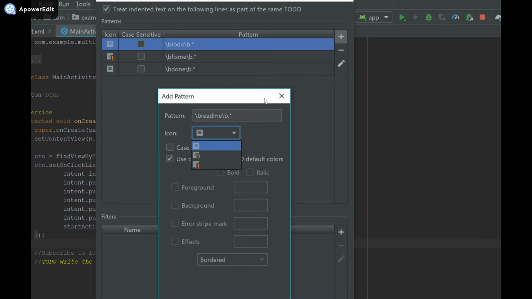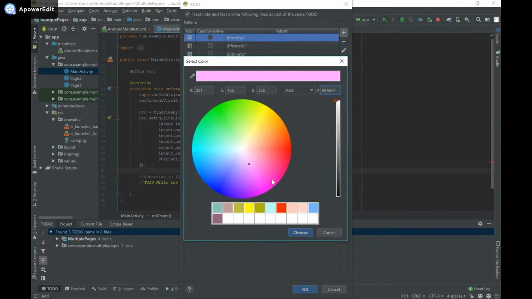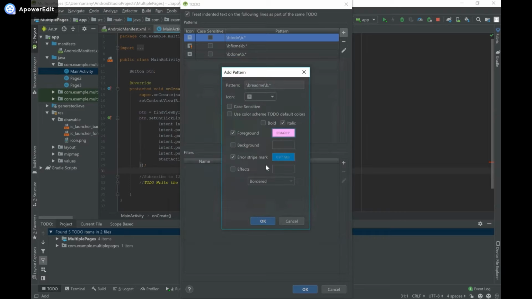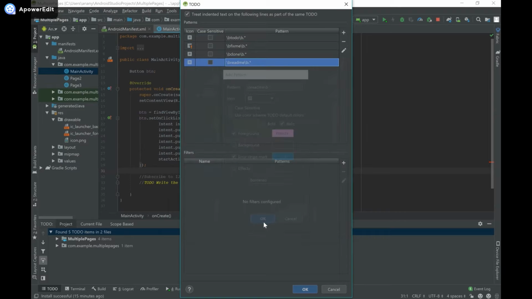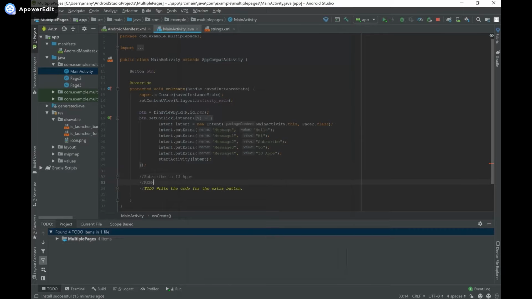There's an icon you can choose for that filter, but I'm going to leave it as it is. Over here where it says use color scheme TODO default colors, I'm going to unselect that so I can select my own colors. I can change the color to maybe a pink over here, and then click choose. I'm fine with the error stripe mark, so I'm going to click OK, OK. Now I'm going to come here and type read me, and you can see that it turns pink.